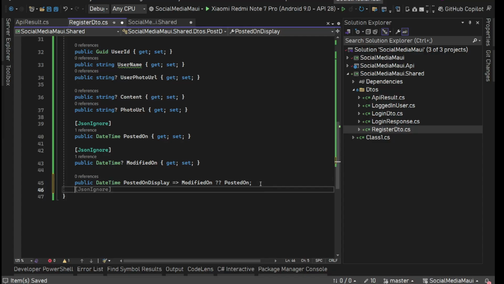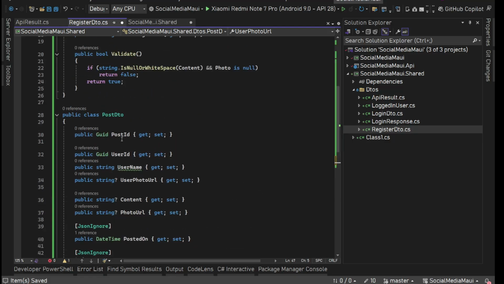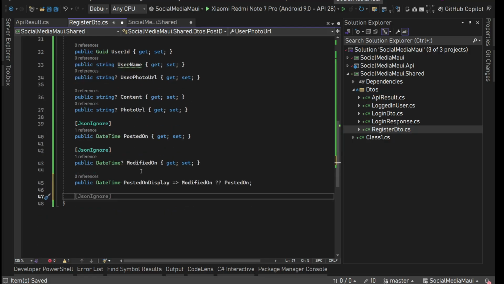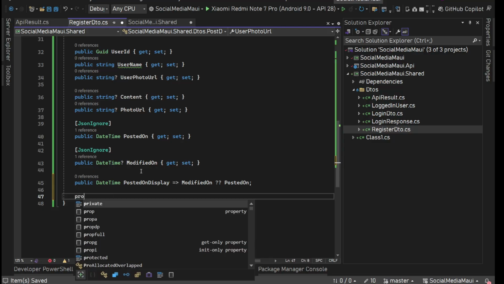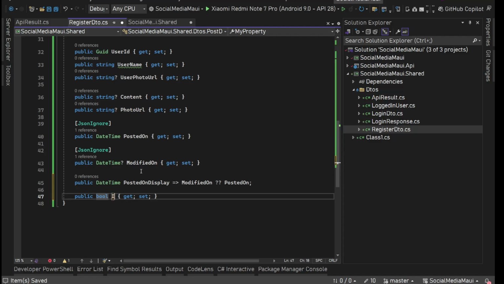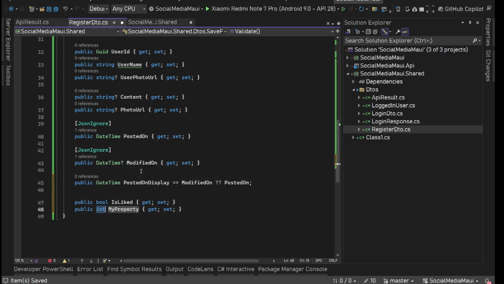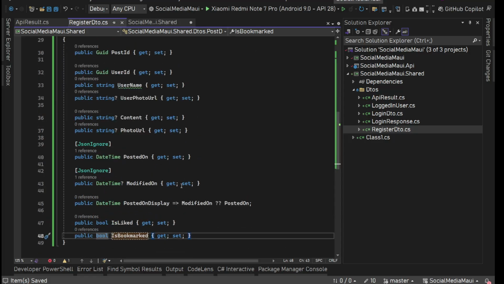All right. After this, some user is viewing this post. So if user has liked this post or bookmarked this post, this is the information we need to have with each and every post which we are showing on the client UI. So here we'll say public bool is liked. Same thing we'll do, public bool is bookmarked. All right. So I think we are good with this post DTO as well, displaying the post basically.